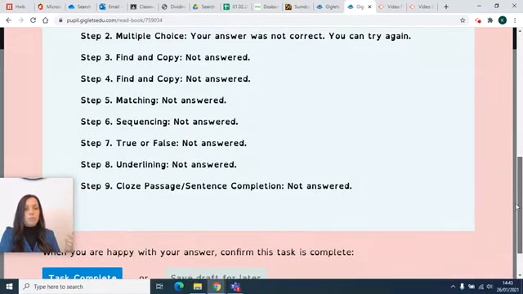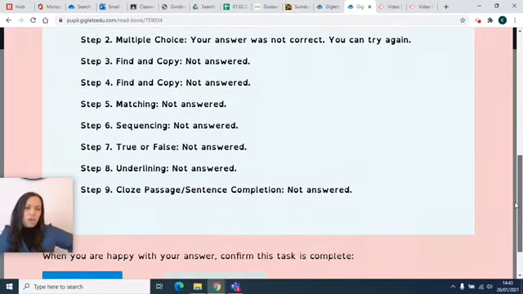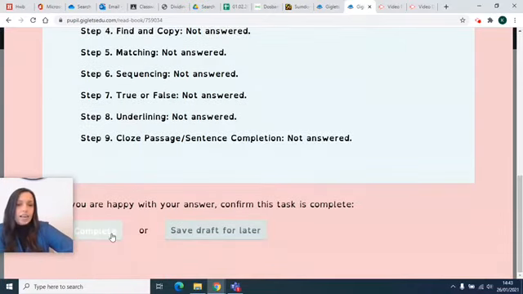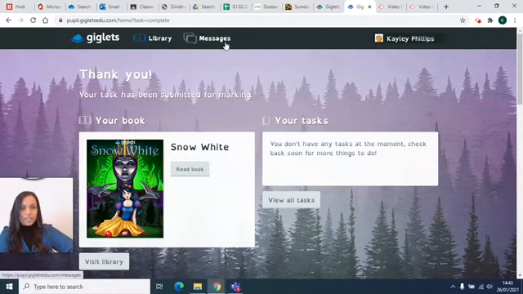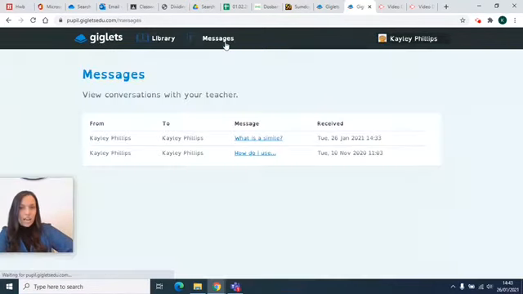So when you are happy with your answer, confirm that the task is complete. So if at that point the child thinks, well, do you know what, actually I think I can do better than that, they can go back and do it again, or they can click task complete, and that gets sent to their teacher. Again, if you do not click task complete, your teacher will not get the work that you've done. Okay. Now at the beginning I showed you the messages. Now if I click on messages now, you can see here what is a simile has popped up. Okay, so when you're writing messages, your teacher will get them.